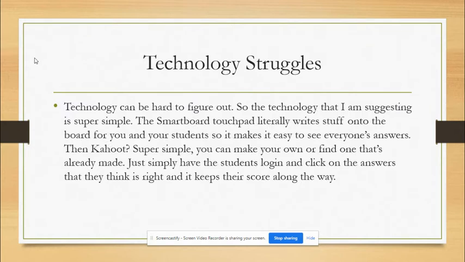And technology can be hard to figure out. It took me a while to get the screencast to work, but the technology that I'm suggesting is pretty simple. The touchpad writes stuff on the board for you, and your students make it. Whenever the students write, it shows everyone's answers, so it's right there, easy to see.